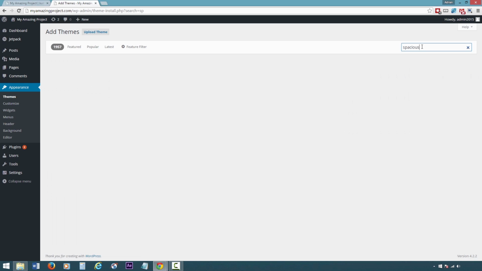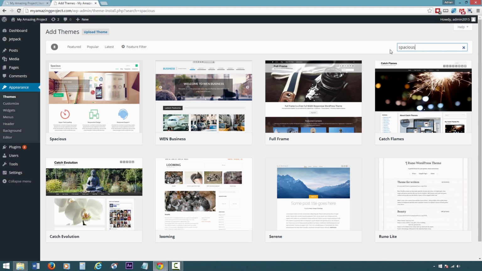For this tutorial, we chose the spacious free theme. According to our tests, this is a complete and versatile theme. It can be used for almost any type of website or blog. It's responsive, which means that it can easily adapt for mobile devices and has a modern and easy to personalize design. Click on the Install button.